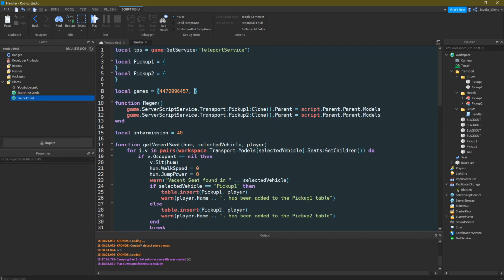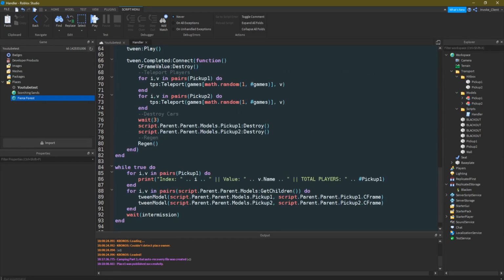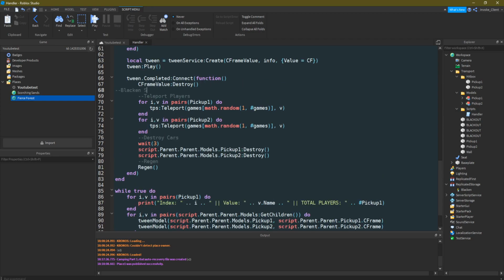You can have as many maps as you want, by the way guys. There's no limit to the number of maps you can have. Next thing we've got to do is the blacken screen.